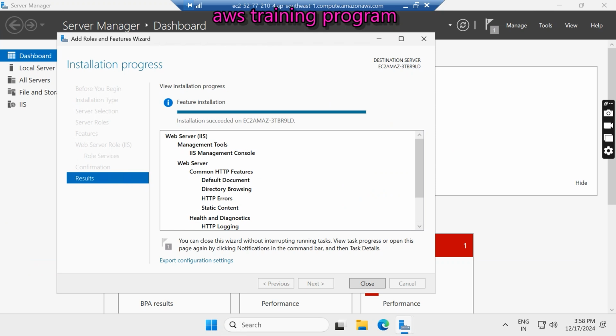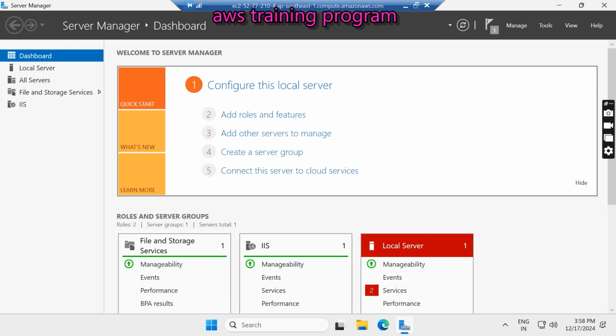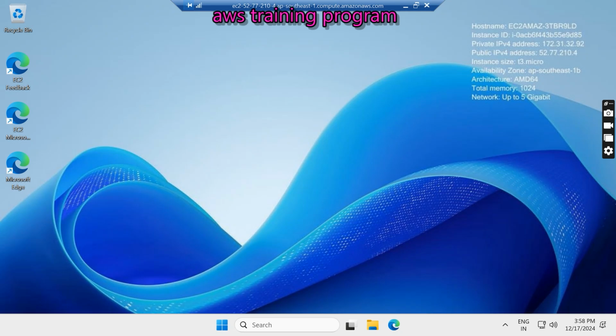So we got the message. It is showing as installation got succeeded. Just click on close. As I told you, 2 folders will get created. Just click on this. Just close this dashboard also. Now go to the File Explorer.